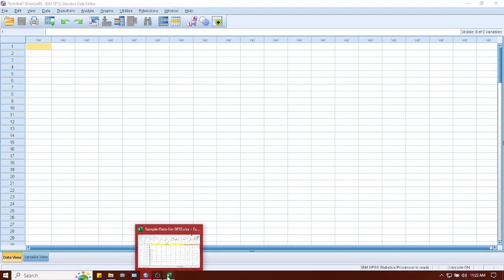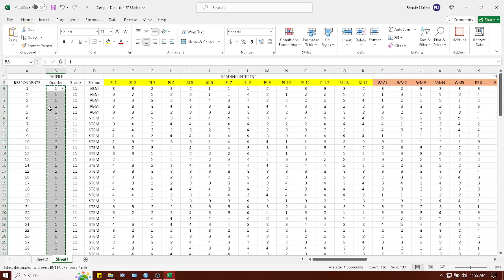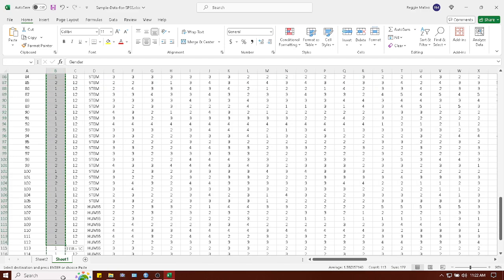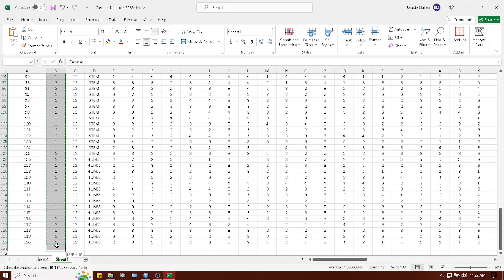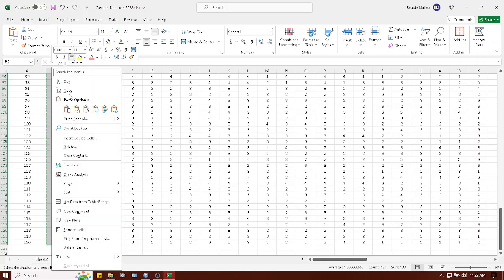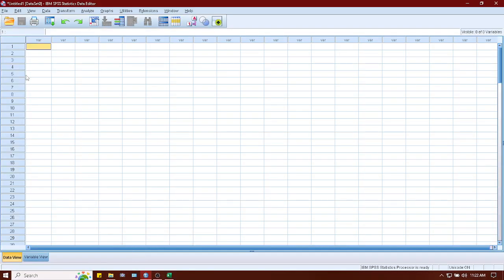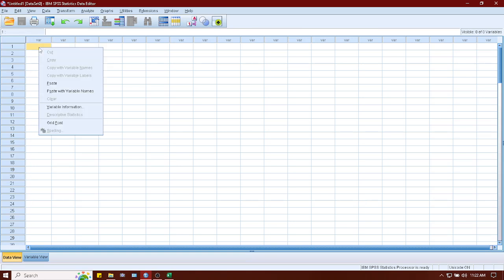So from Excel, this is the Excel, you need to highlight. Okay, I will let you see this one. Control C, or you right click your mouse and then copy. Go to SPSS and then click the first cell and then right click. You can have two options, paste or paste with variable names.